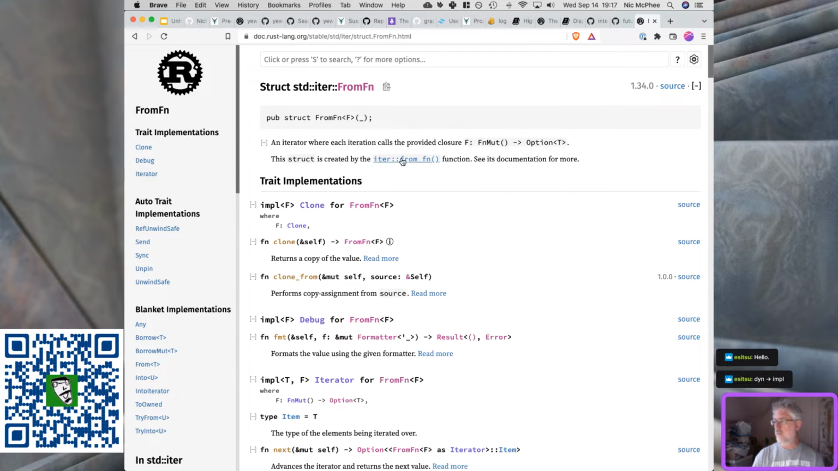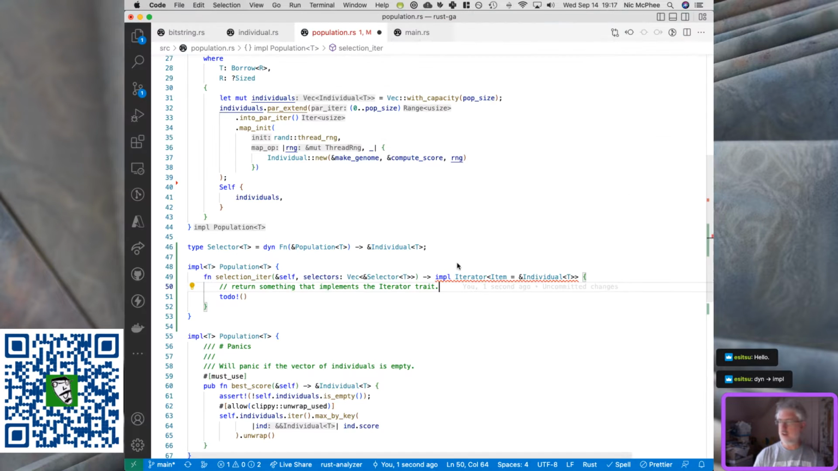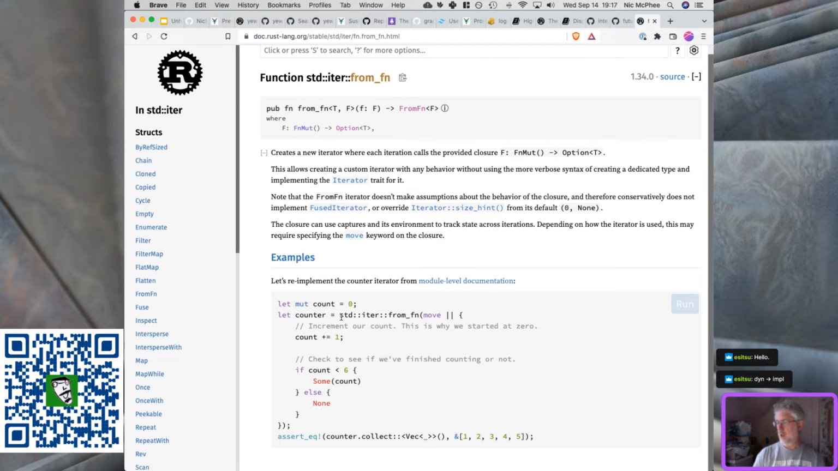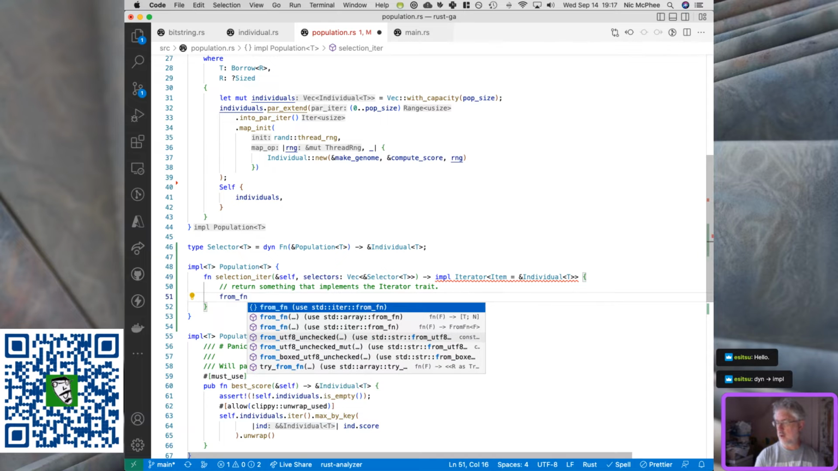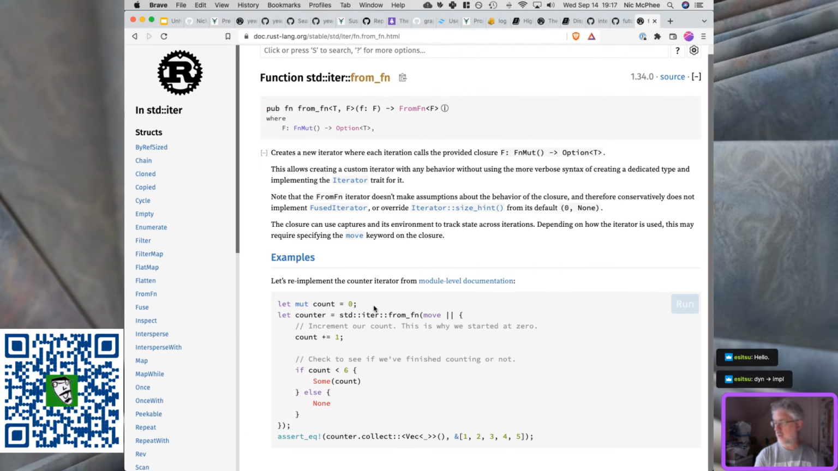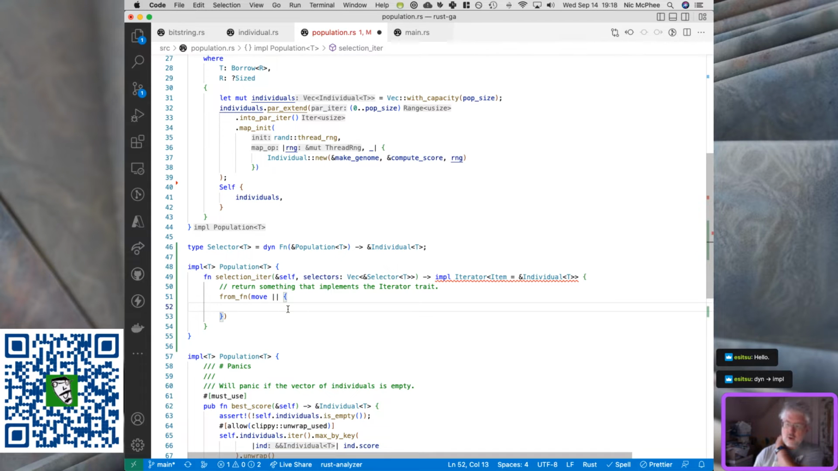From fn lets you construct an iterator from a function that generates the next value in the iterator. That seems like exactly what we want, because we want to use this collection of selectors to generate the next iterator. So I think we can just return a std iter from fn of the right thing. From fn takes a closure. We're going to need to use, oh no we don't, because we've got self here, so we will need to, is that right? Yeah. We'll need to use move so that self and selectors are available inside the closure.